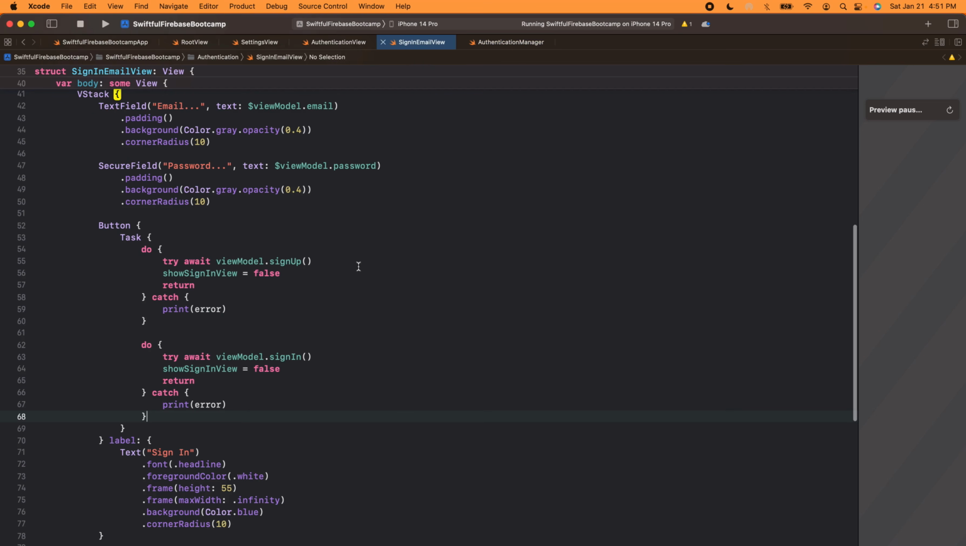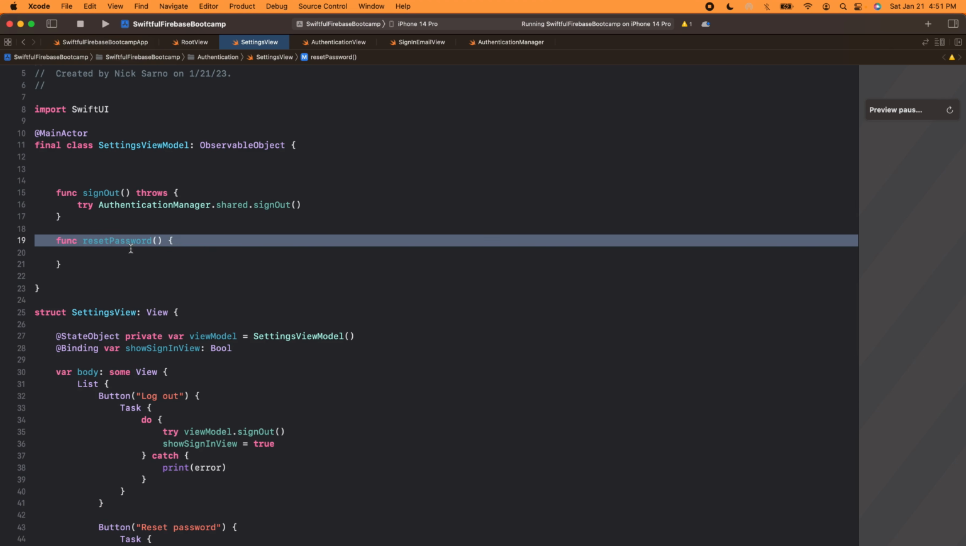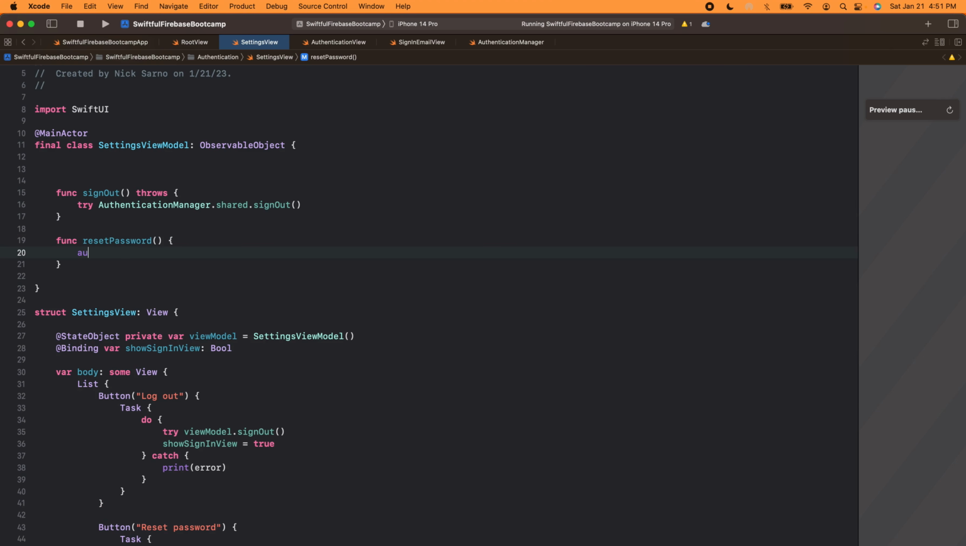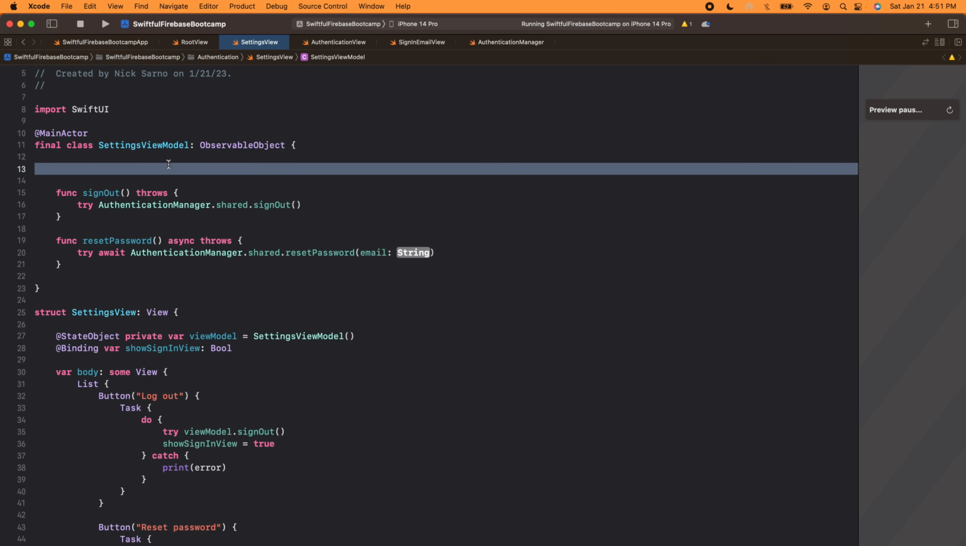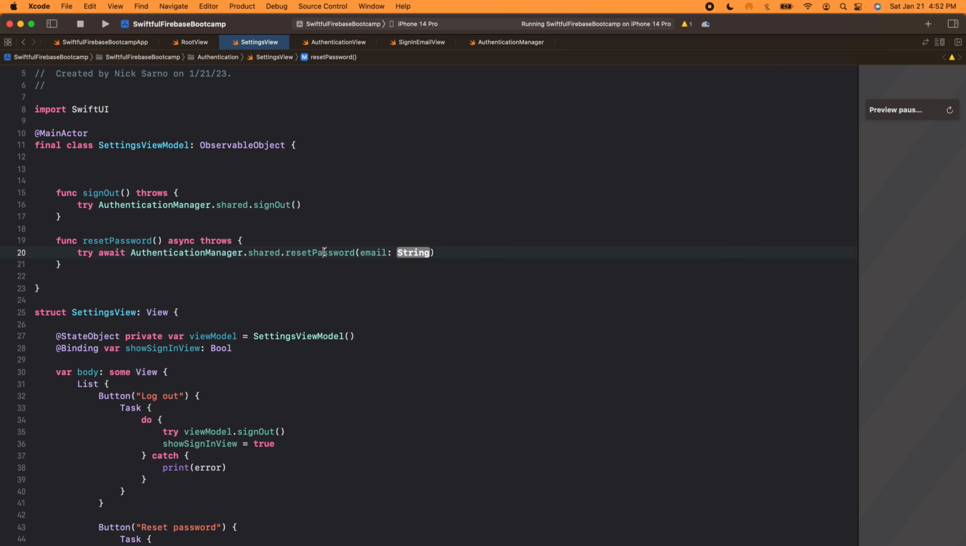Go back to our sign in settings view rather. We're going to create a func reset password. So we're going to need to call authentication manager shared dot resetPassword. So that means this needs to be an asynchronous function that throws, and we will try await to do that. We don't have the user's email. So in your app, you might want to add logic to load the user's email into the view model before calling this function. What we're going to do is just load the authenticated user and then reset password.